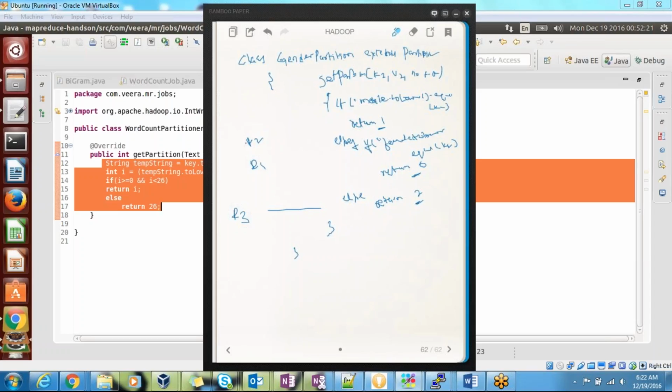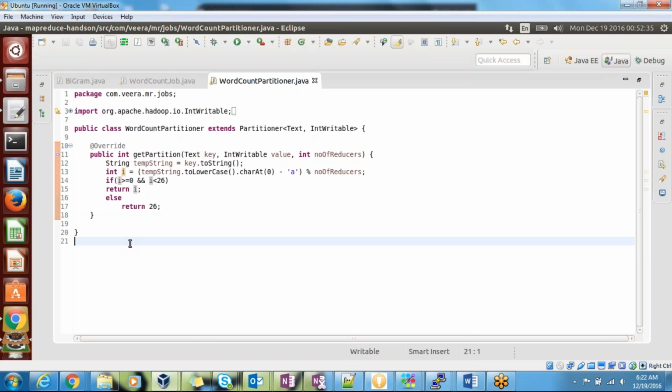Sulba, Srikanth, yeah. Sulba, yes, Veera. This is called partitioning. This is called partitioning.